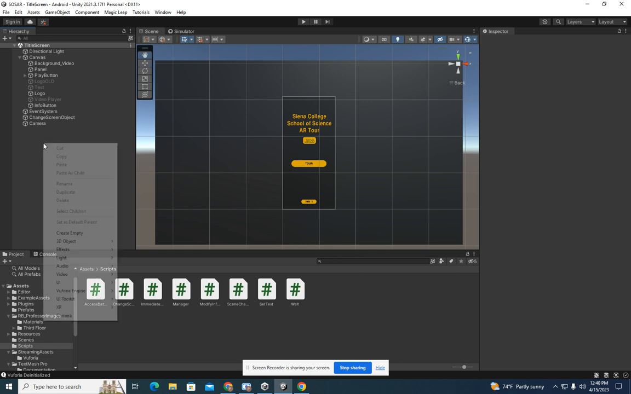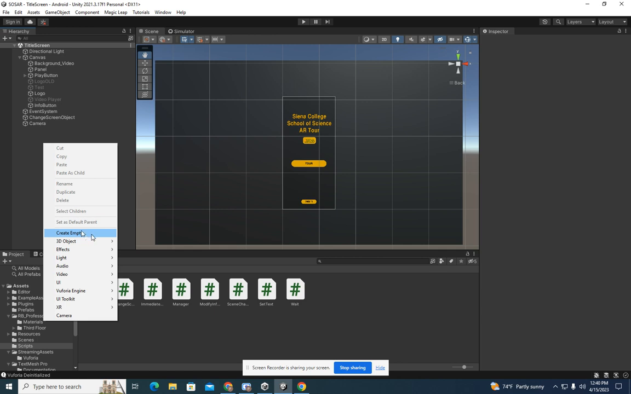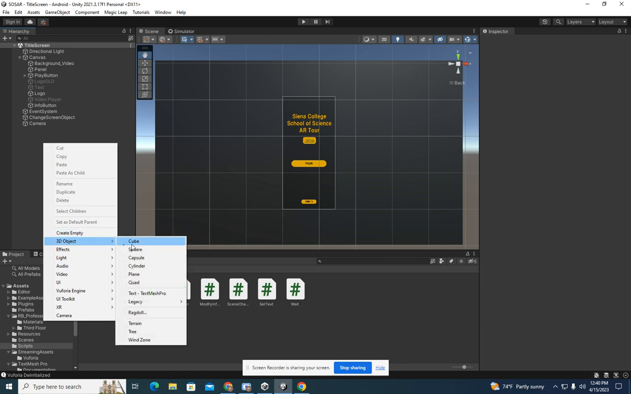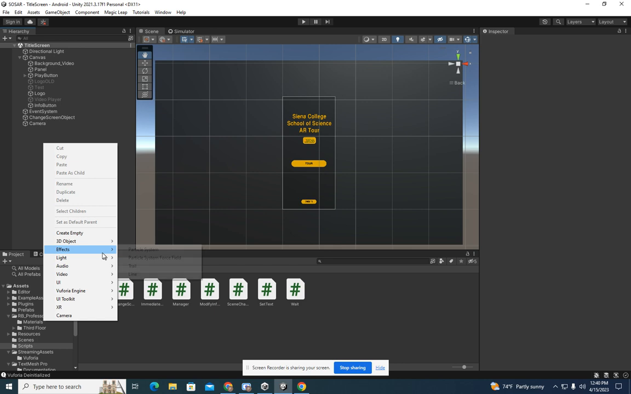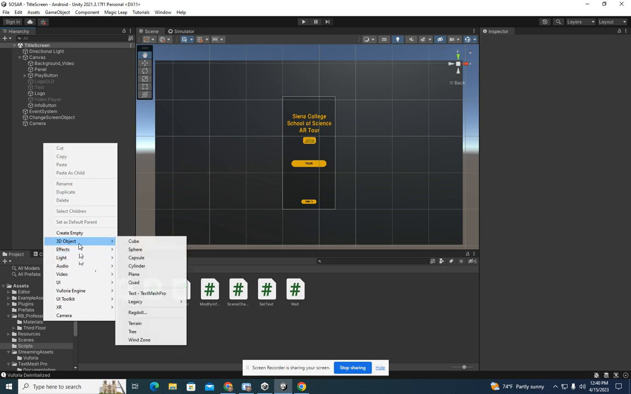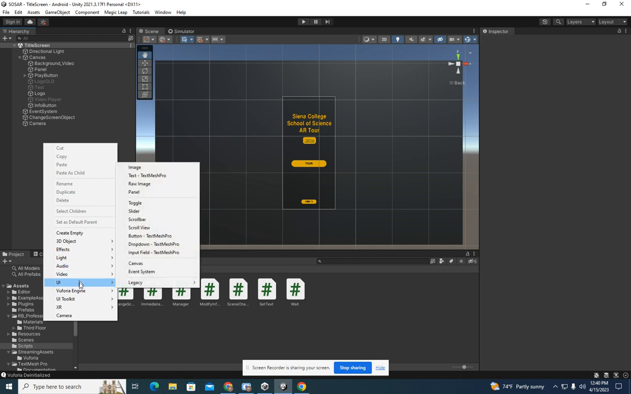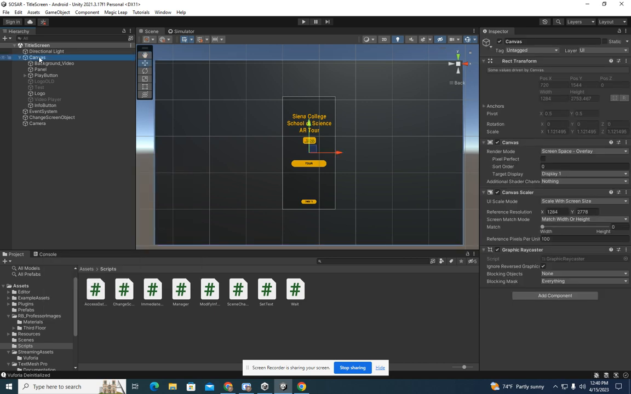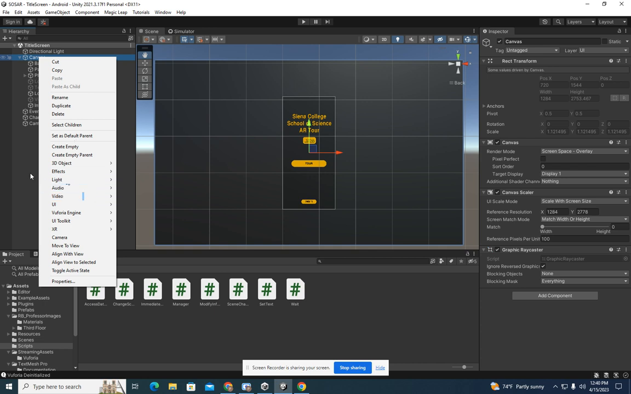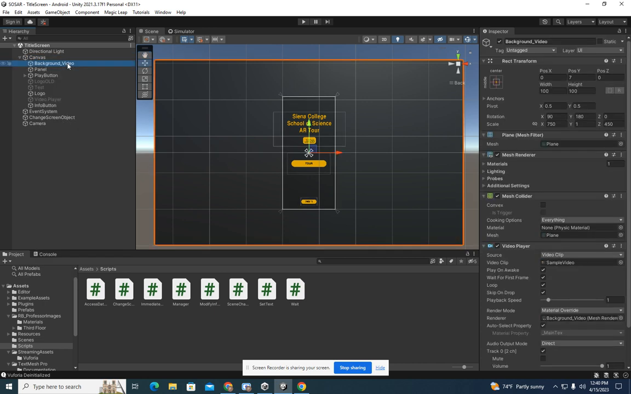To create a game object, just right click. You can create an empty one to modify it to your heart's content. You can make a cube, a sphere. You can get effects. We don't have those. Most of these we don't have. It's just mainly 3D object and UI and Vuforia, of course. But UI, how you would create a canvas is you would go create canvas, and then here to create a child of it, you just go on here, right click, and then you could create a. So this is probably an empty, and then we just added components.